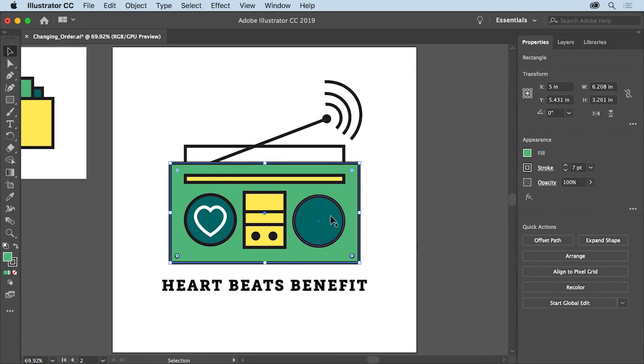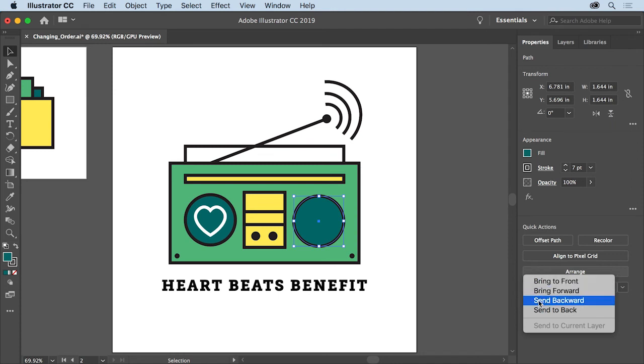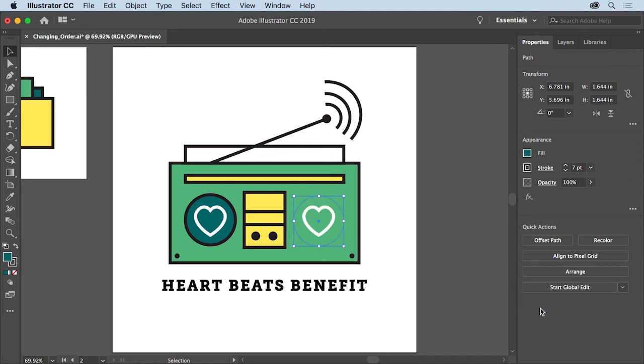Now select this green circle. To arrange it, click the Arrange button in the Properties panel and choose Send to Back. Unfortunately, the green circle was sent behind the large green shape because you sent it to the back, which is now behind the large green shape, behind everything else. You need the circle to be behind the heart shape, but on top of the large green shape.